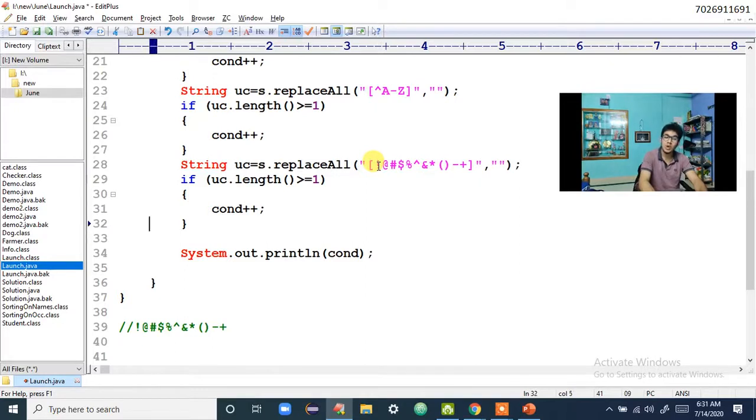Now I want to copy the special character. If I want to copy the special character, I'll put a cap symbol. Is it clear what is happening now? Cap means copy. So you're copying these special characters from a string. Where are you storing them? You're storing them in SC, special character. And I have to check, is SC dot length greater than or equal to 1 or not? Is it clear?